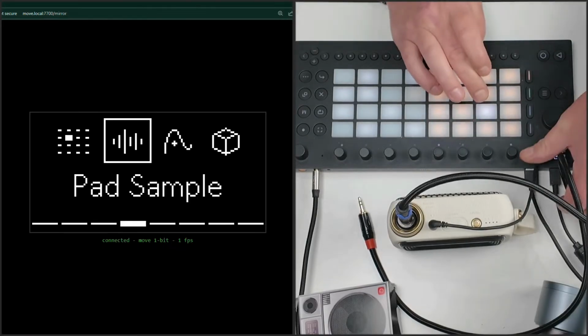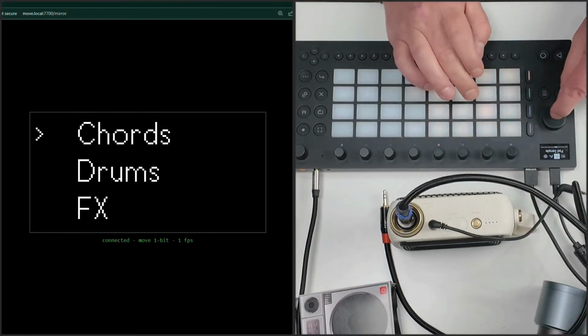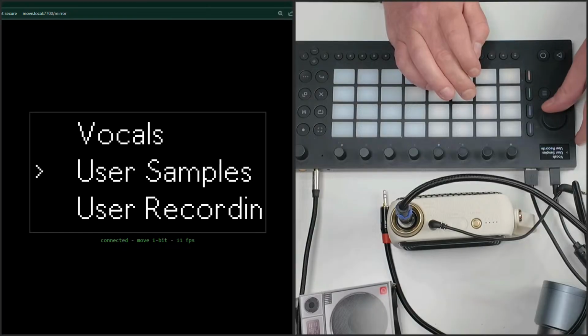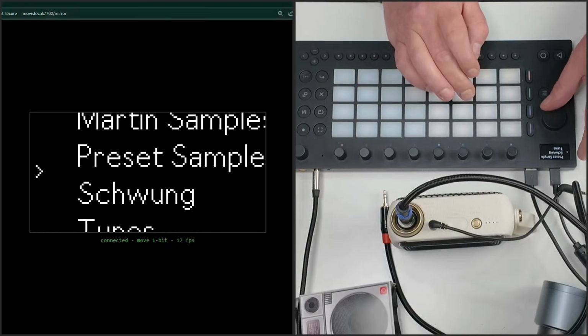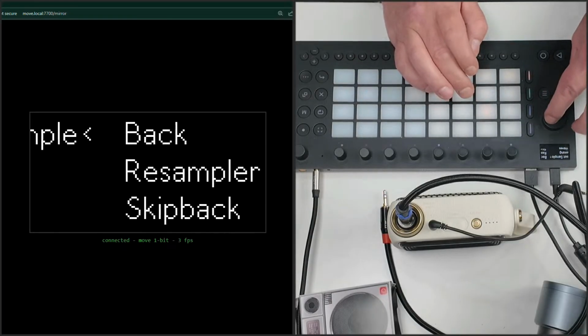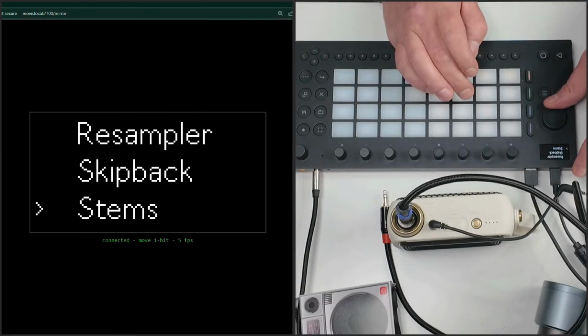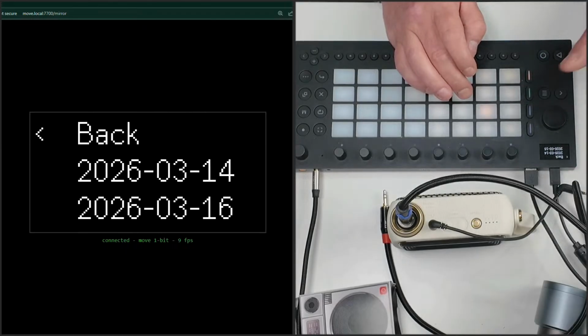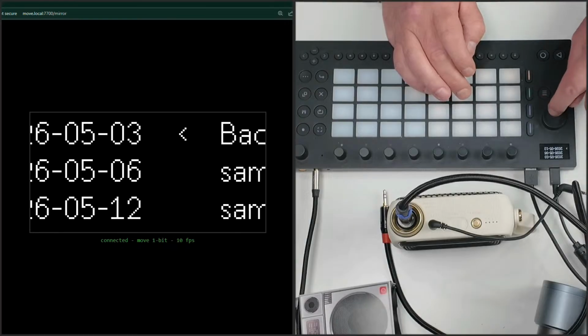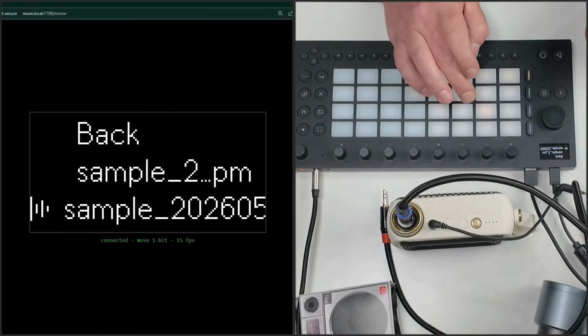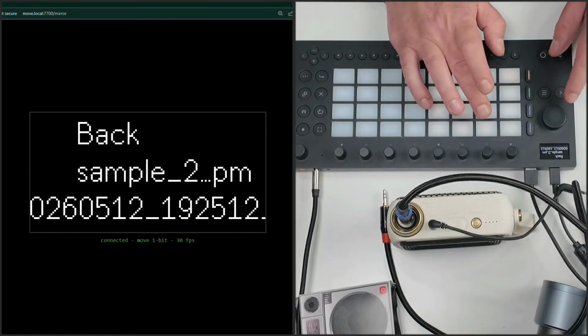So we're going to find that sample now. So where do we say it was? It was in user samples. In Schwung. If you haven't checked out Schwung, you really need to check out Schwung. Anyway. So resampler, even though it was on the line in, come down to today's date, and I should have another sample. Now, can I preview it?